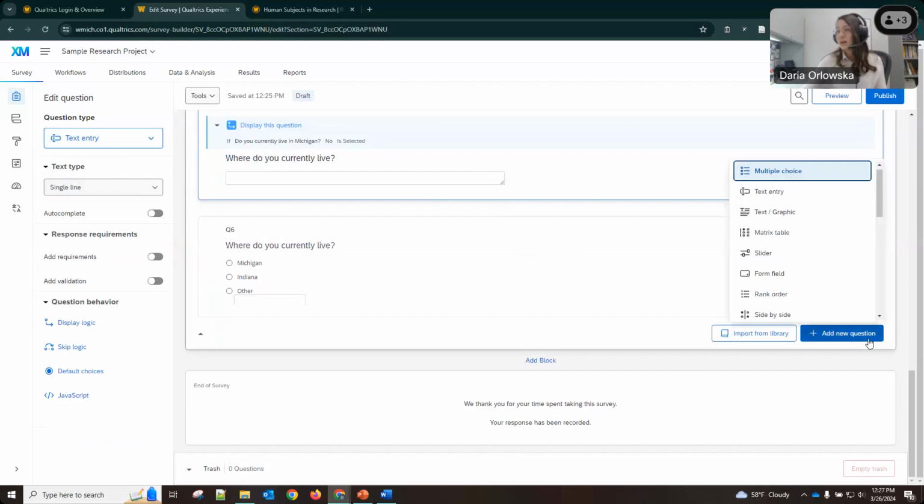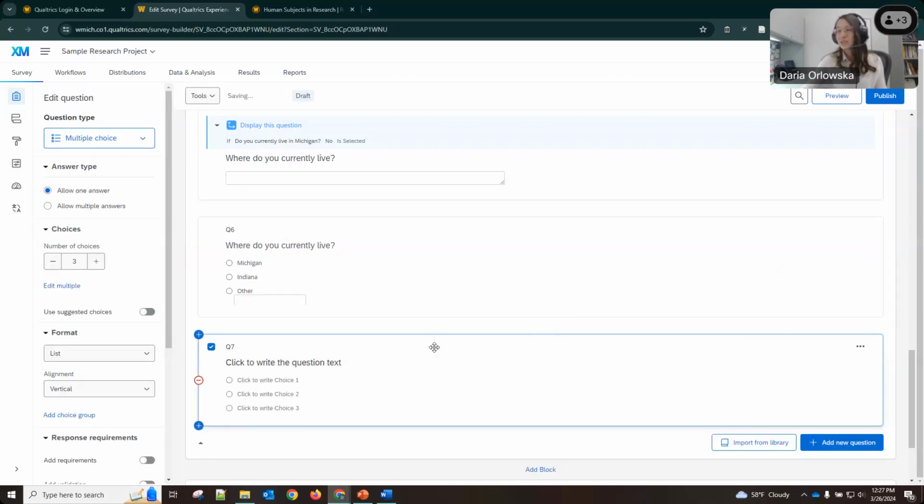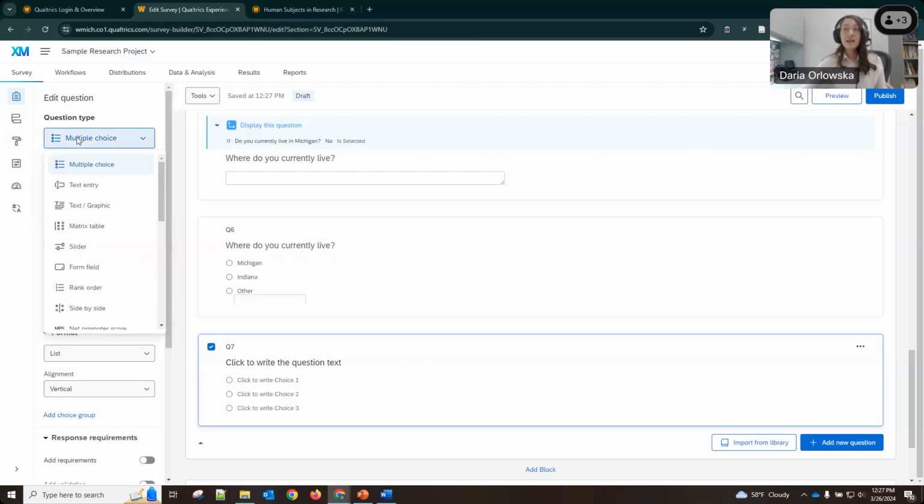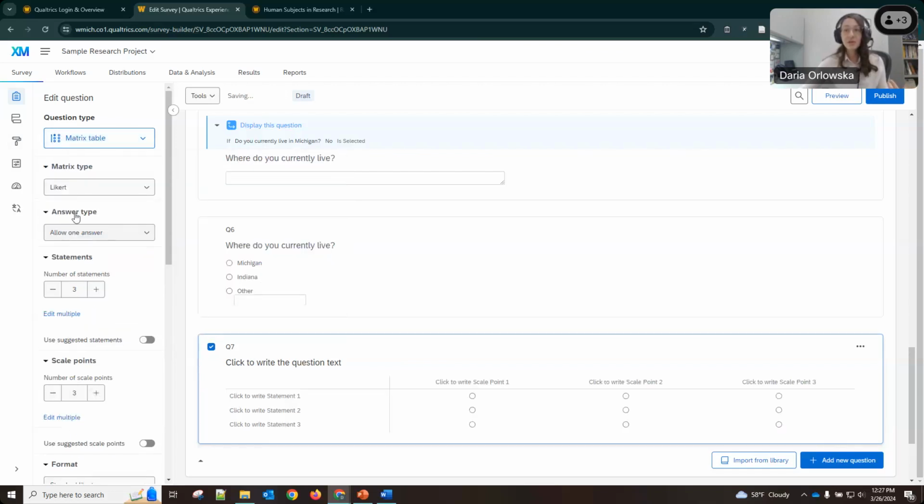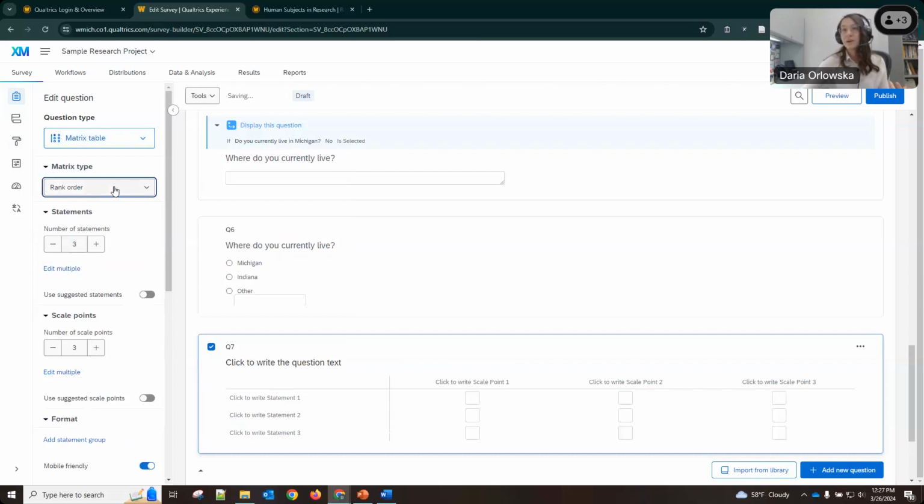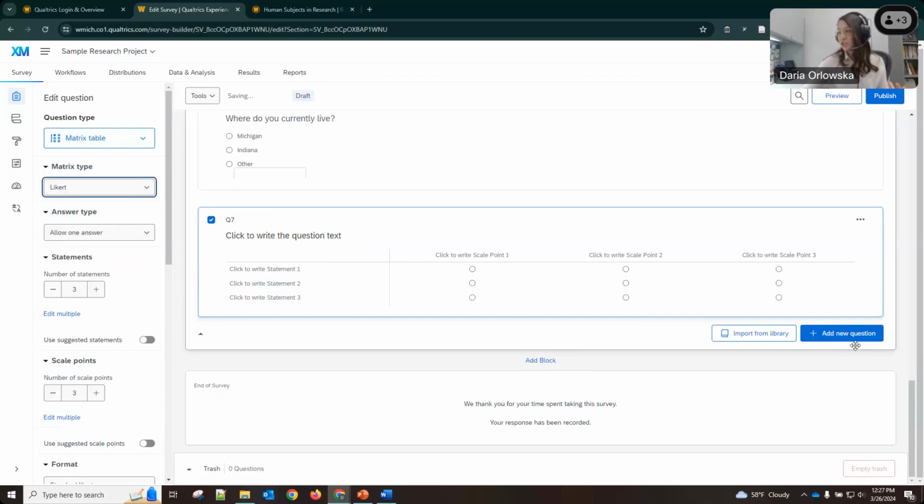You can choose the question type from this menu, or if you just choose the first one, you can always change it within the question type menu on the left-hand side. You may find that you're interested in a Likert scale. That is actually hidden under matrix table, and you will find that in the matrix type you can put in Likert or ranked order. So perhaps that is something that you are interested in as a question type.